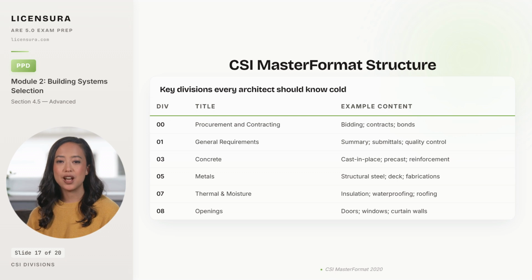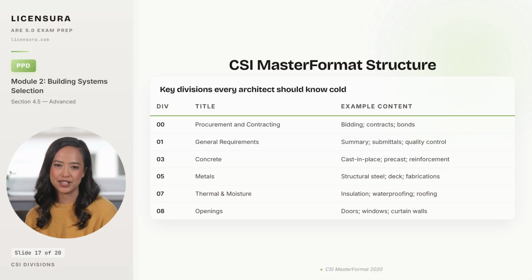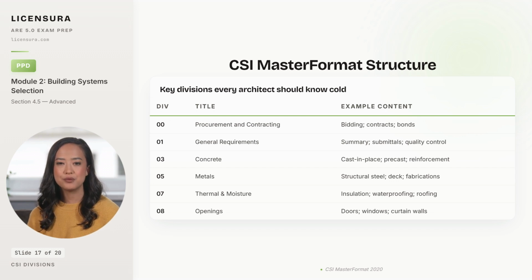Division 03 is Concrete, splitting into cast-in-place, precast, and reinforcement. Division 05 is Metals, covering structural steel, metal decking, and miscellaneous fabrications. Division 07 is Thermal and Moisture Protection, the home of insulation, waterproofing, roofing, and sealants. Division 08 is Openings, doors, windows, curtain walls, and hardware. Division 09 is Finishes, covering gypsum board, tile, flooring, and painting. Division 23 is HVAC, the home of all mechanical systems.